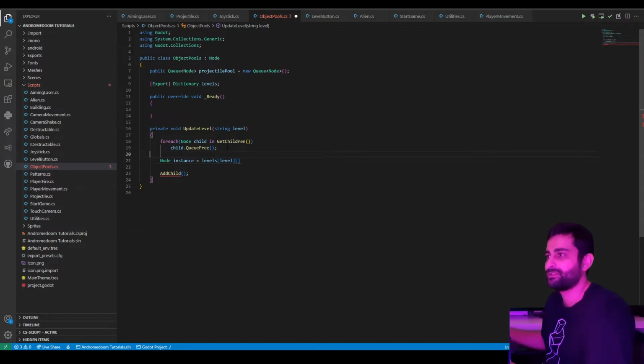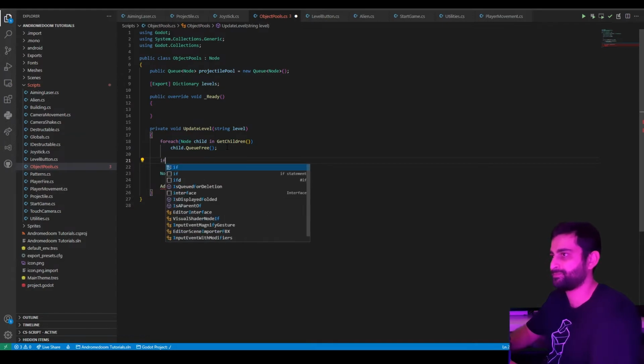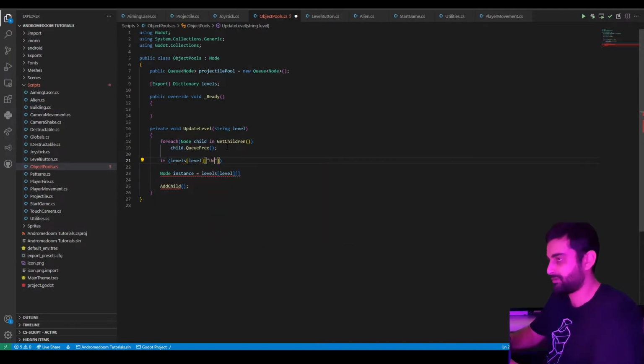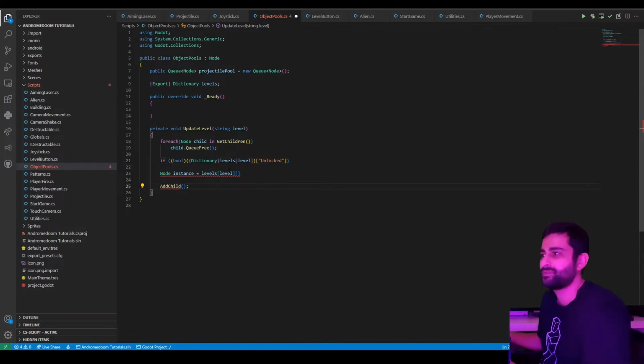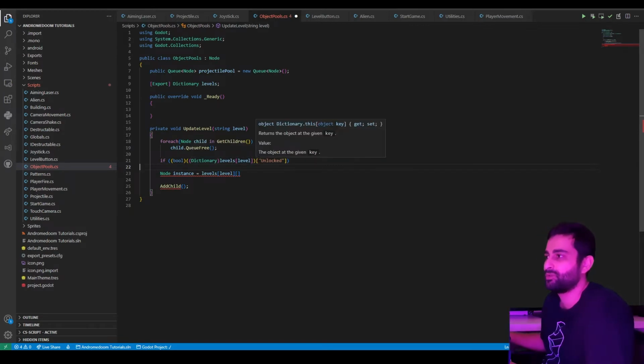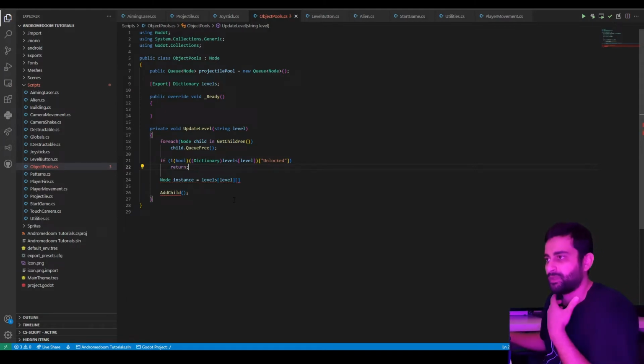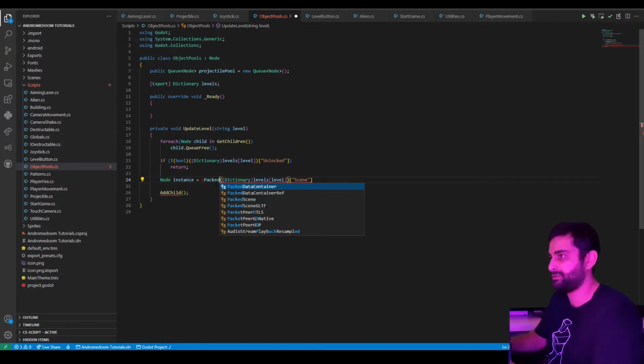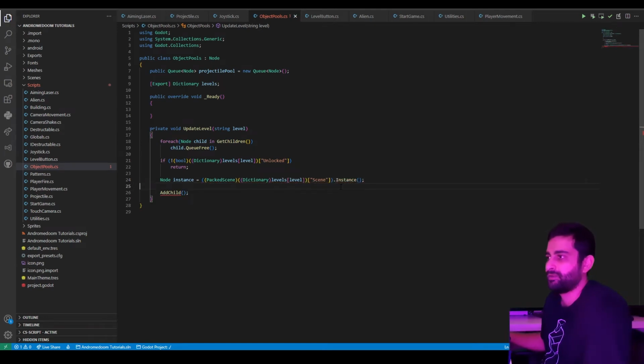So it's good practice to check to see if the level is unlocked first. So we say if levels level unlocked. So unfortunately we're left with this vague syntax here. We have to cast the first one to a dictionary, because this means that in this dictionary, every key refers to another dictionary. So now in this secondary dictionary, we take the unlocked key and we cast it to a bool. And then we say if it's not unlocked, just return. However, if it is unlocked, take the scene, cast this to a packed scene, and we'll instance the packed scene.